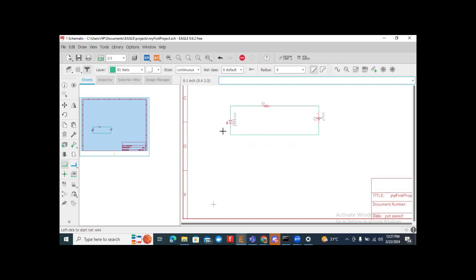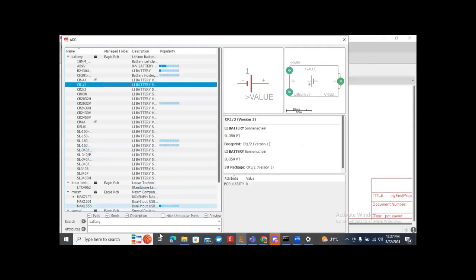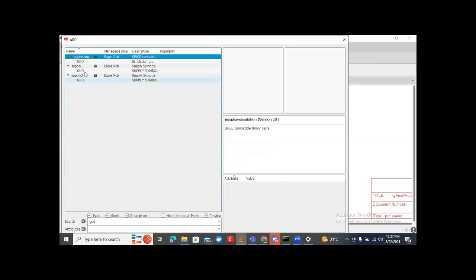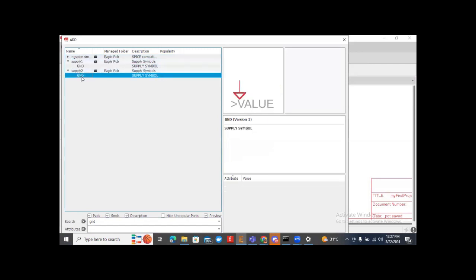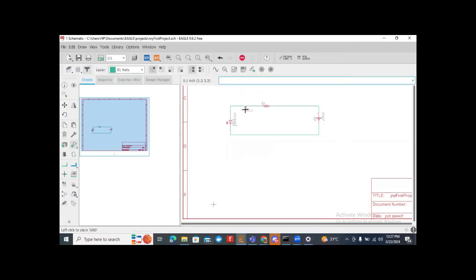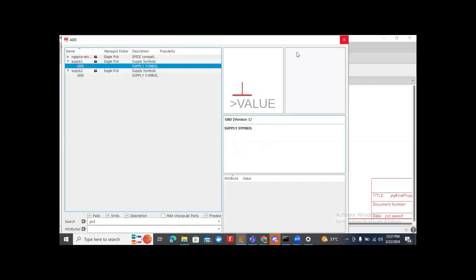So the next thing is to add the ground to it. To add this, you come to add part as well, and click on GND, ground. So there are different types of ground. This ground is for simulations, which is the ngSpice, so we don't need that. We need the one for supply. You can use this or you can use this. So let's make use of this. Escape and close it again.